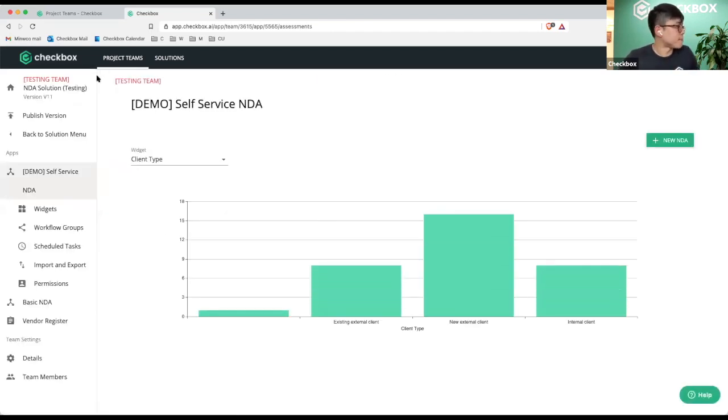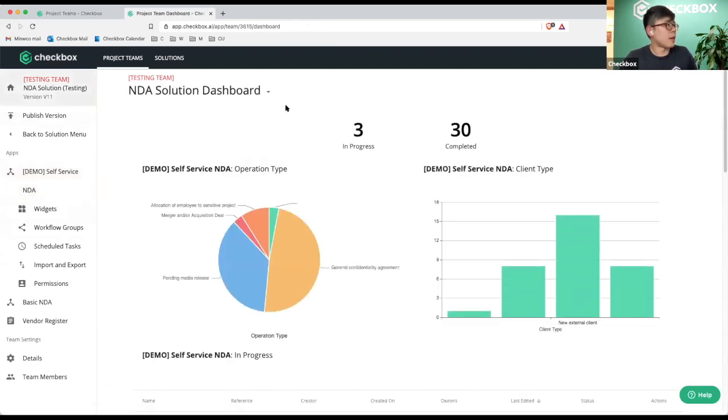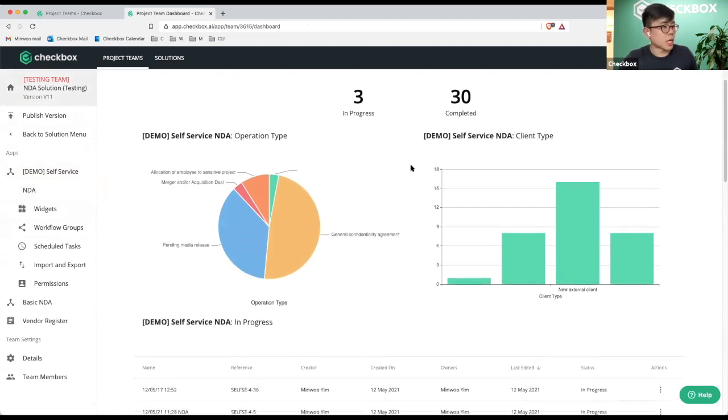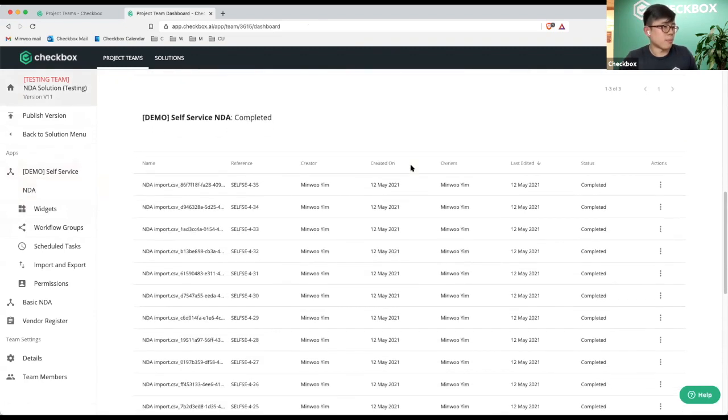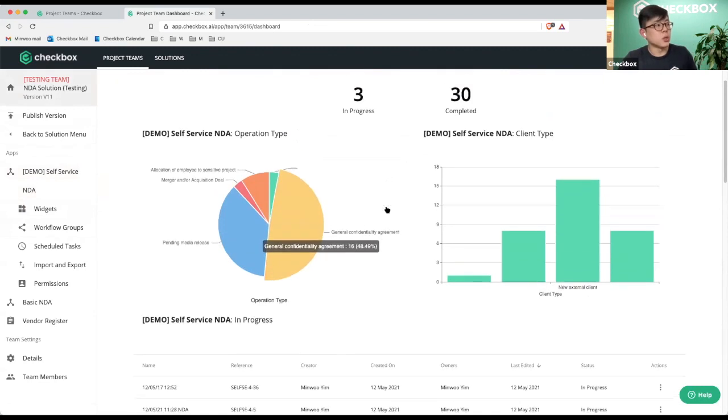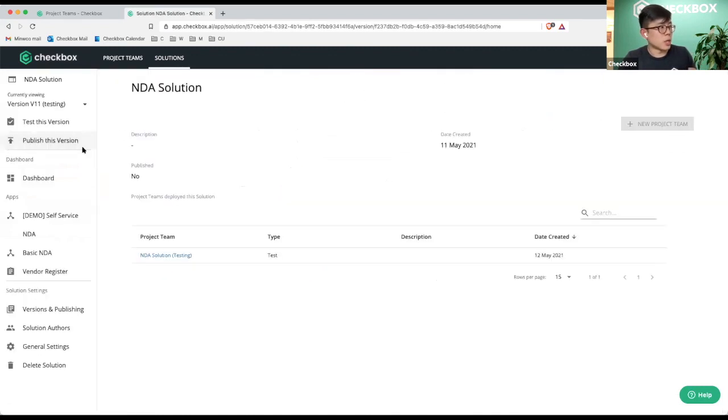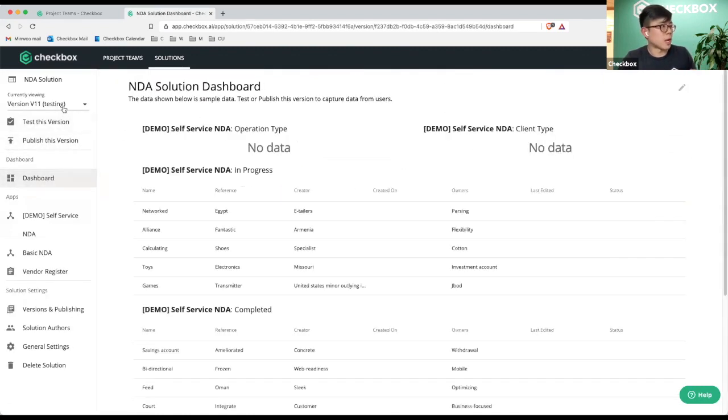Cool, back to NDAs. Now, the other thing to note here is that the NDA solution that I have here has the custom dashboards already set up. I set this at a solution level. In fact, if I go back to the solution menu here, go to the dashboard. Oh, you can't see it because this is in testing mode.